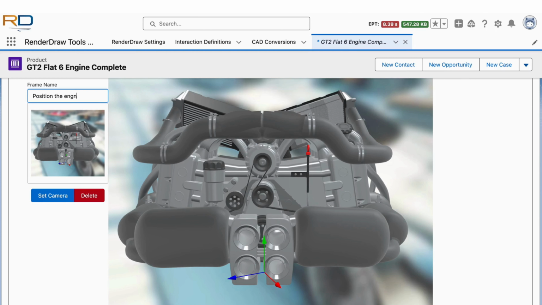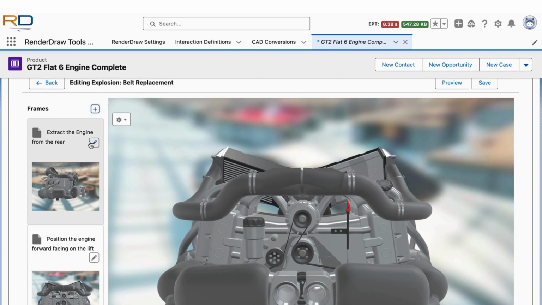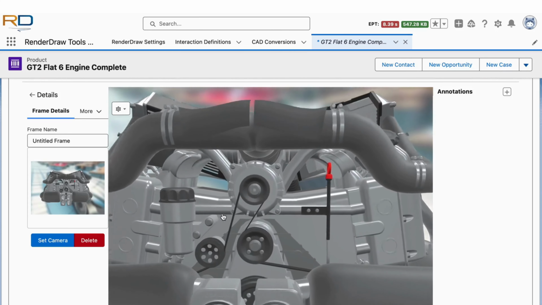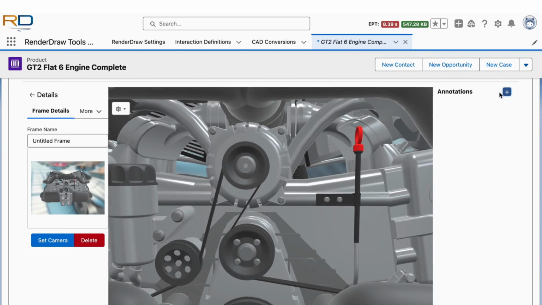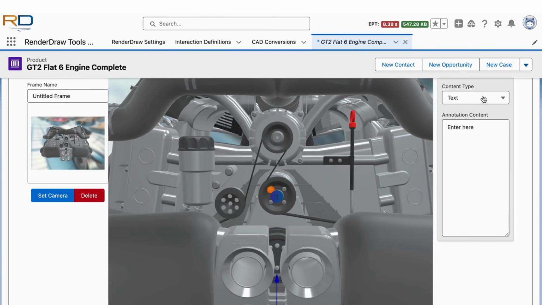Once satisfied, we'll add more frames, detailing other steps in this complex process. But what if we need to move elements inside the assembly? For example, to better explain how to service the underlying engine. Don't worry. We'll create a new frame, title it appropriately, and select the element we want to reposition. All you have to do is click on the element and move it to where you want it.